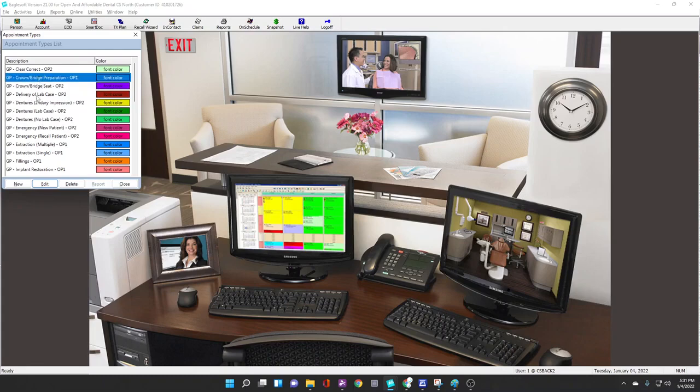Okay. So we have delivery of a lab case, could be for a night guard. Denture, secondary impression, super important because a custom tray needs to be made for that appointment. And so that's different than just a lab case. Or a denture's no lab case. With a lab case, we need to be making sure that we have that lab case there. With the no lab case, obviously we don't, okay?